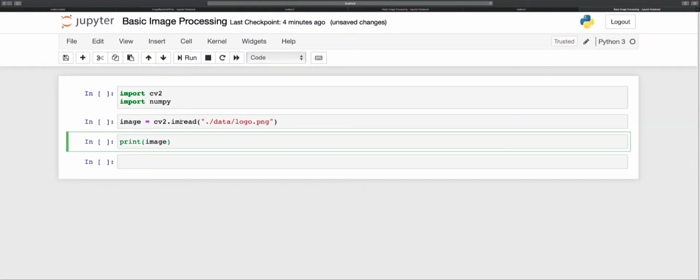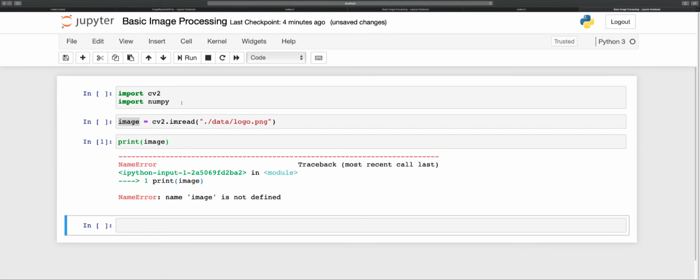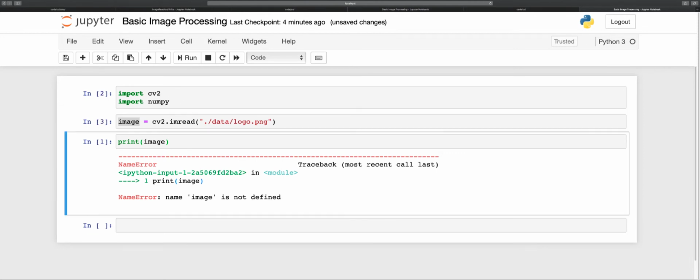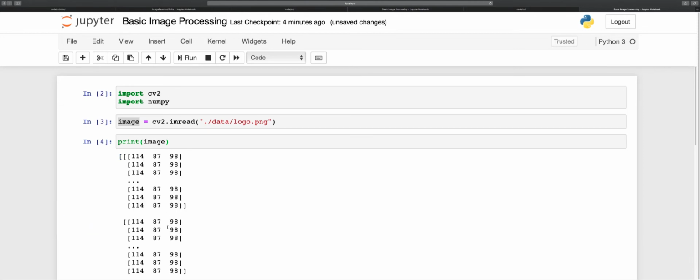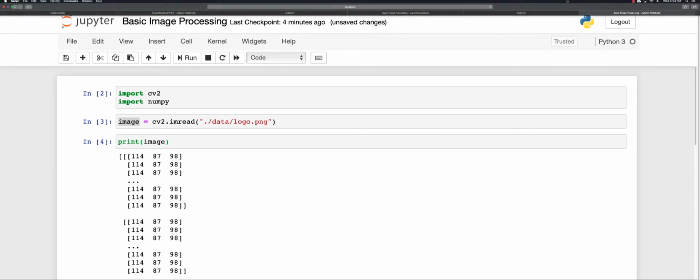Okay. So once we have read the file, it's going to read into an image NumPy array, and then if you print that, let me run this. So it's going to create a three-dimensional NumPy array. So let me explain what exactly this NumPy array means.